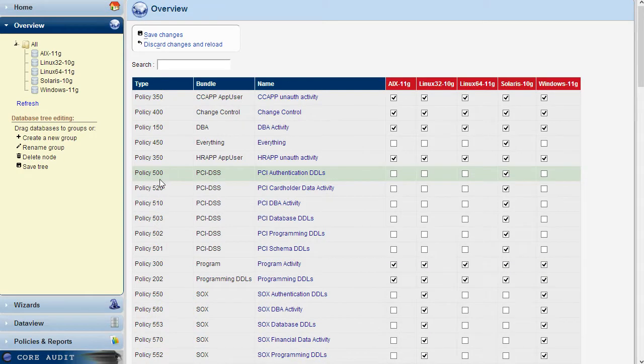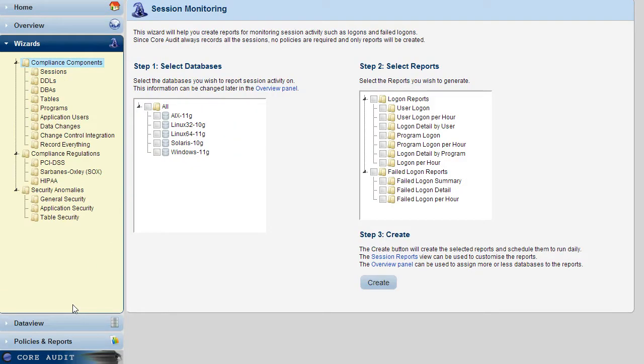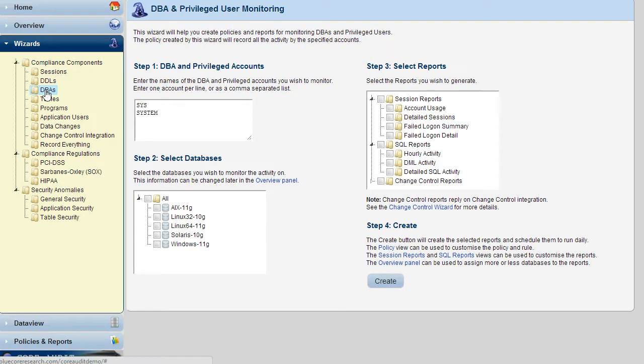The wizards can create various combinations of policies and reports to achieve specific compliance or security goals. Each wizard is a single page with a small number of parameters. For example, the DBA Wizard is designed to monitor the activity of DBAs and privileged users. It asks for the Oracle account names to monitor and will create a variety of reports and underlying policies to achieve that. Once the Create button is clicked, the desired policies will be created and activated, and the desired reports will be created and scheduled to run the next morning.